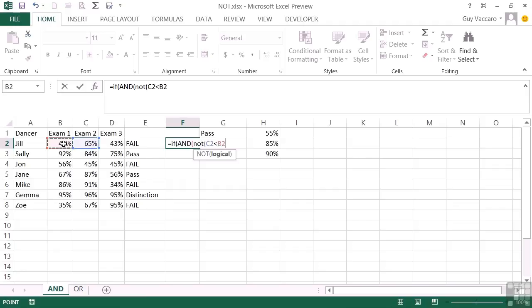not operator effectively just takes a criteria and checks that criteria. So if not C2 less than B2, I will get a true value. My second and criteria is that not, so exam 3 cannot be less than exam 2. Close the not brackets, close the and brackets. And that's my whole condition for my if statement. That C2 cannot be less than B2, D2 cannot be less than C2. If both of these evaluate true, then they have improved.